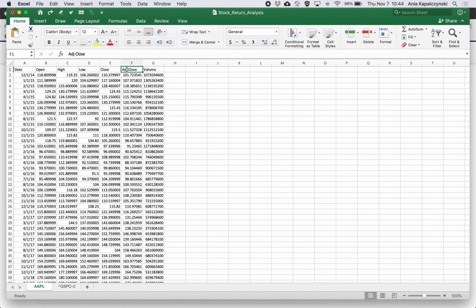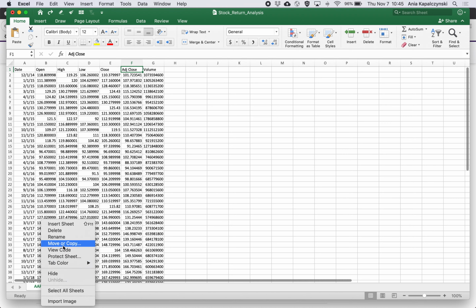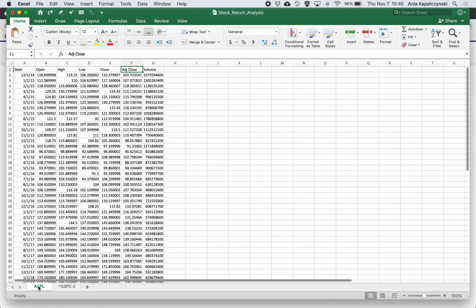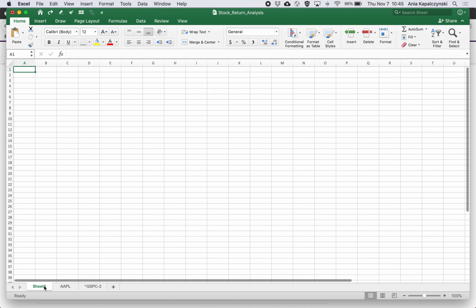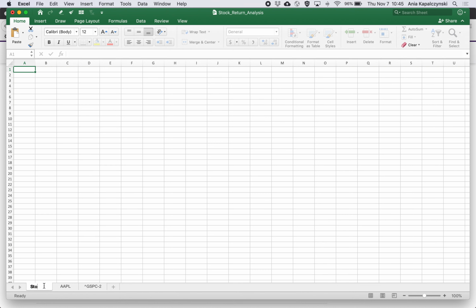I'm going to use my adjusted close price. So let me first create a new tab. Again, I'll right click on any of the tabs and insert sheet. And here I can rename it stock returns.